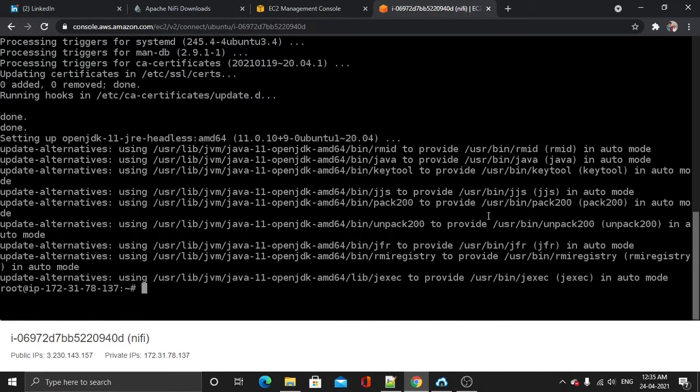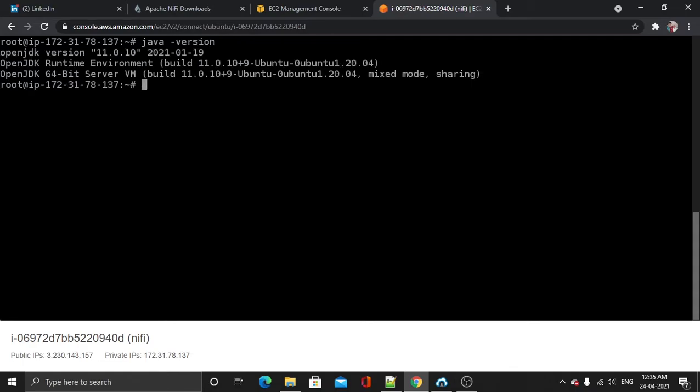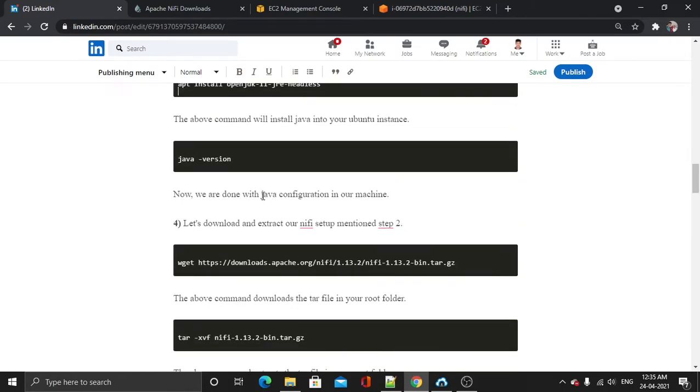Now it is installing Java 11. Let's check the version of Java 11. Let's clear the screen first. And java -version. So our Java 11 is configured successfully. Now let's get back. We have checked the version.